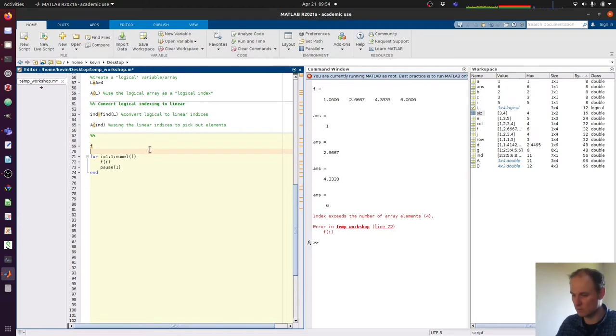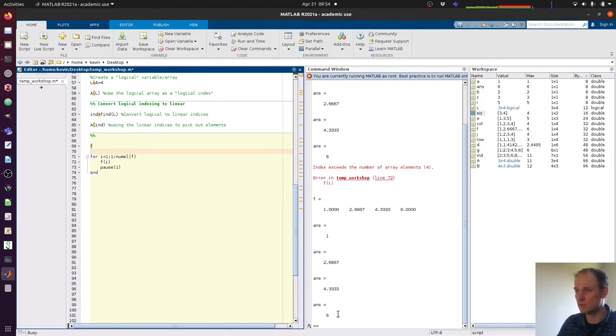That makes sense? So I think that's cool. It goes 1, 2, the third element, the fourth element, and done. It stops. Okay?